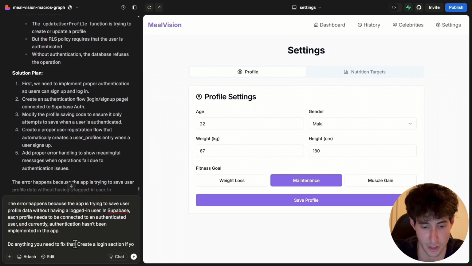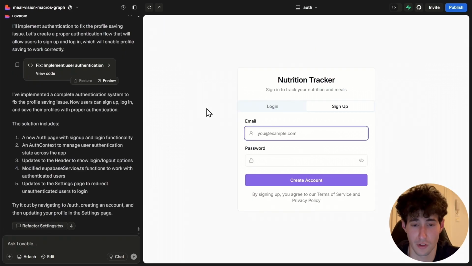Create a login section if you have to. Click on enter. And now Lovable will create a login section. Now Lovable did make the changes. So let's sign up. So for example, I will type my email here.